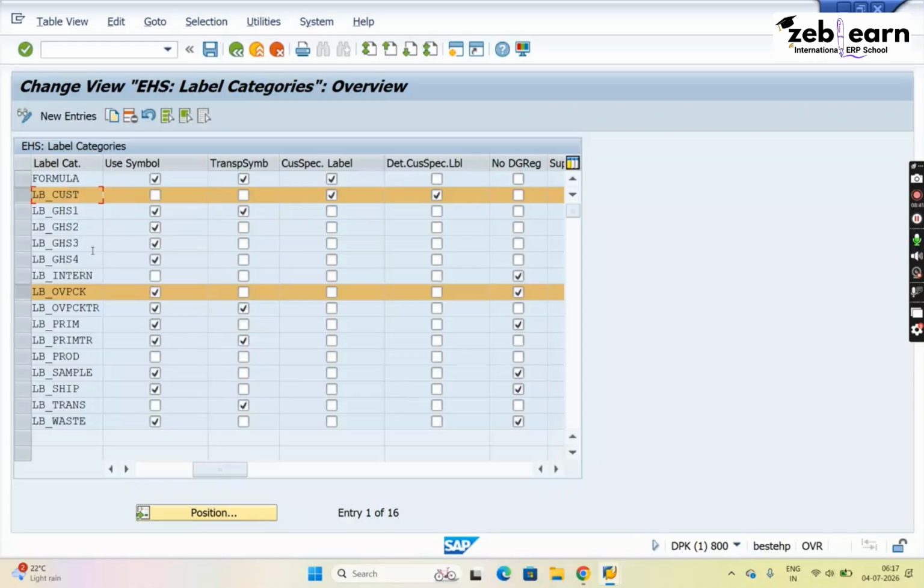So that is why, if you observe all the other label categories, nowhere have we selected this option. See, nowhere here as well as here. It is only applicable for customer specific label. So that is why they have selected it here.